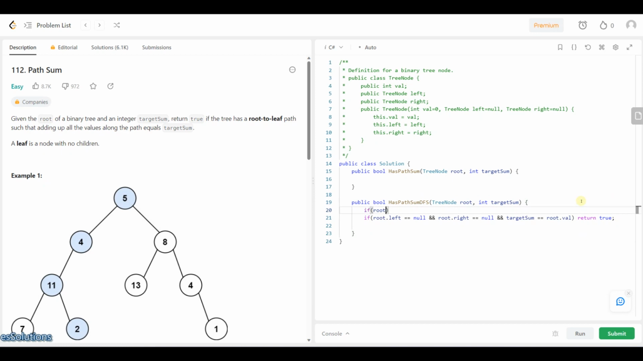So if the root is equal to null, I want to just return false. I know there's nothing. But if this check doesn't come out true, so for example I get a node that is probably not a leaf node, I want it to go in and do the same thing as pathSum DFS, and I want to pass in the left.